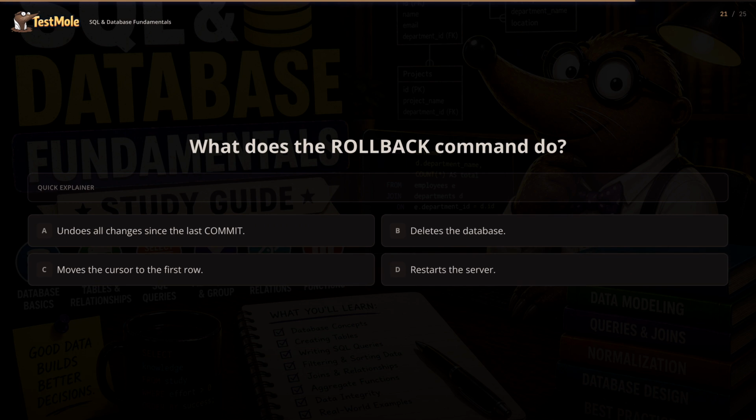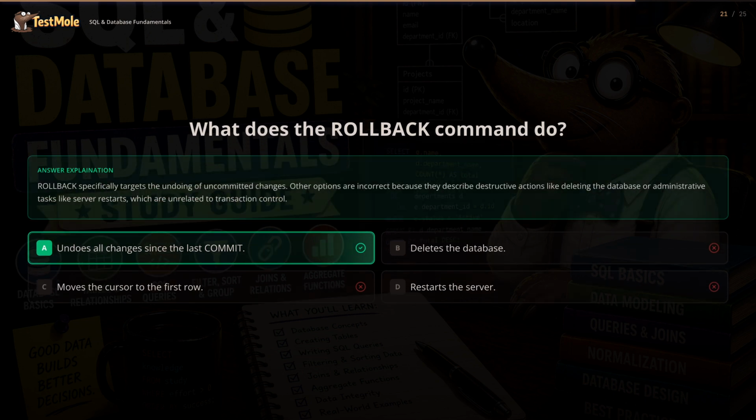Let's review the options. A. Undoes all changes since the last commit. B. Deletes the database. C. Moves the cursor to the first row. D. Restarts the server. The answer is A. Rollback specifically targets the undoing of uncommitted changes. Other options are incorrect because they describe destructive actions like deleting the database or administrative tasks like server restarts, which are unrelated to transaction control.